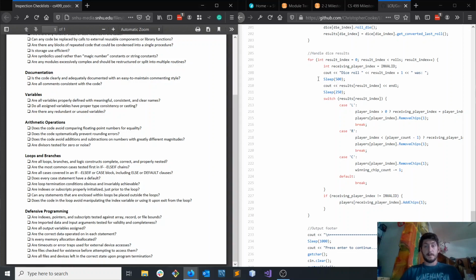Loops are very well written. I like to think that that's something that I'm pretty good at here. They're in the right place scope-wise and nested well. We don't have any infinite loop cases or anything like that.